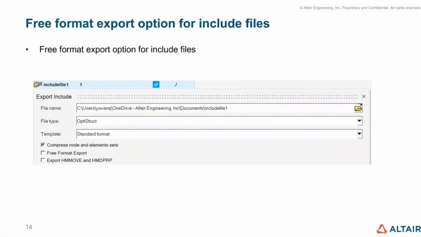And another key infrastructure enhancement is the free format export option for includes. We already have this option for the regular export. Now, if the user wants to export an include in the desired format, we do support this as part of the include files. So we do have an option over here.